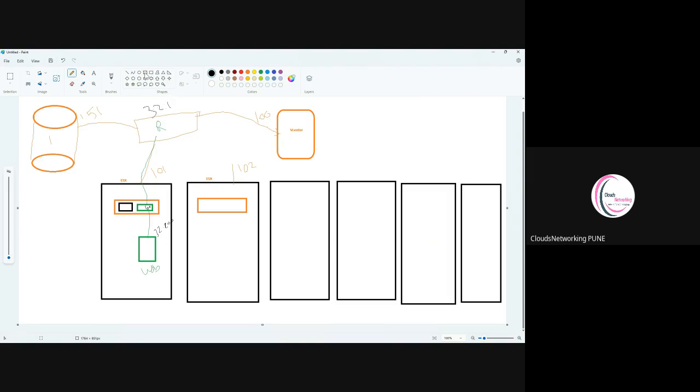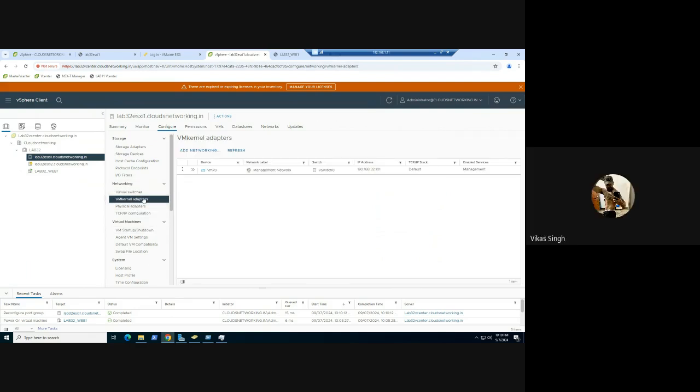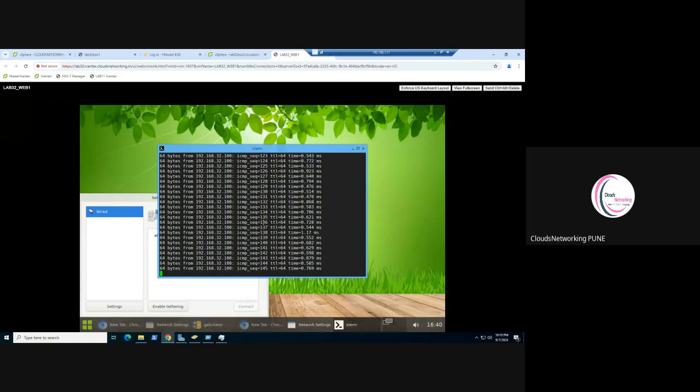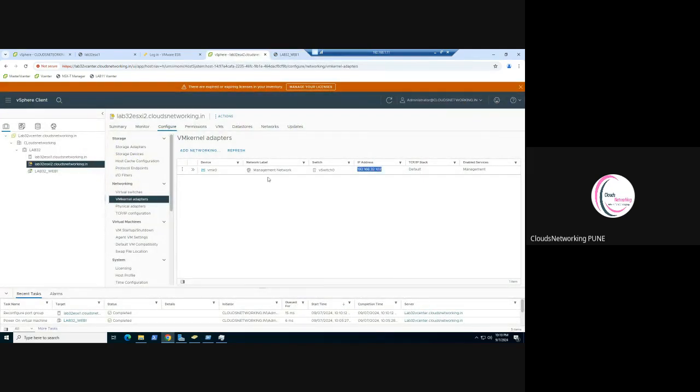Now this ESX also has the same IP range as a VM kernel. I'll go ahead and try to ping it. I'll go to this ESXi. Where do I find this ESXi IP address? On the VM kernel adapter. You can see 101, and the second one has 102. Let's see if I can ping 101 and 102. 101, yes, I can ping. 102, yes, I can ping. I configured 102 long back. So why is 102 not pinging? This 102 is working fine.